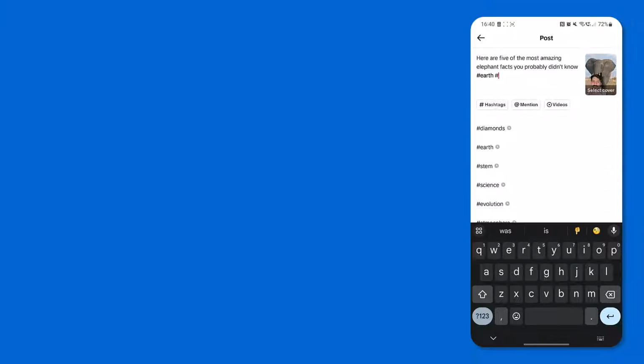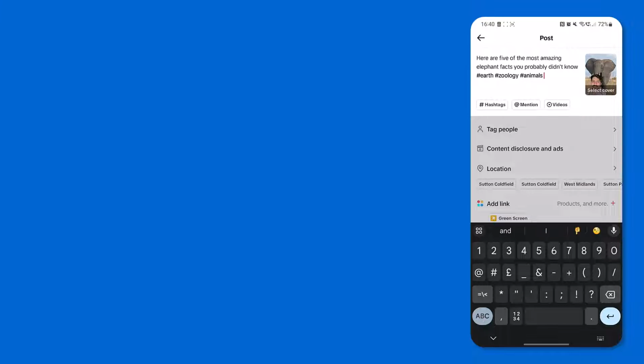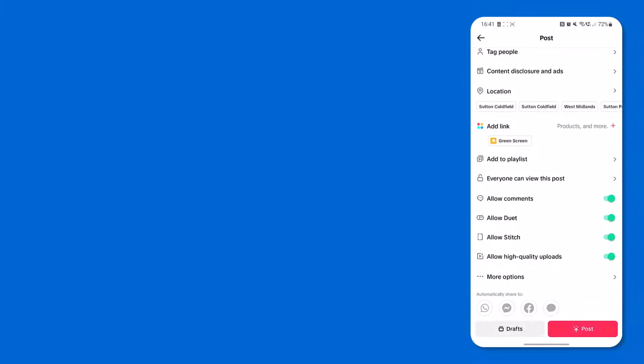Next, you're going to want to include hashtags. This lets the algorithm know what your video is about. Choose between 3 and 5 to be safe, as it gives you a better chance of having a viral video. Make sure you have Allow High Uploads on to have the best quality.